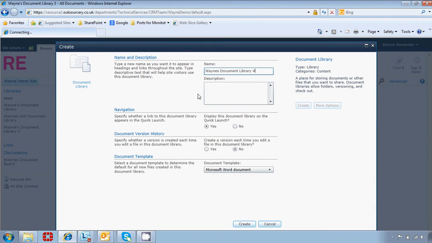I could put in a description if I wanted to. The system will also ask if you want to display the document library on the Quick Launch. By default it's always going to be set to yes, so I'm going to go ahead and leave it on yes. Document version history.